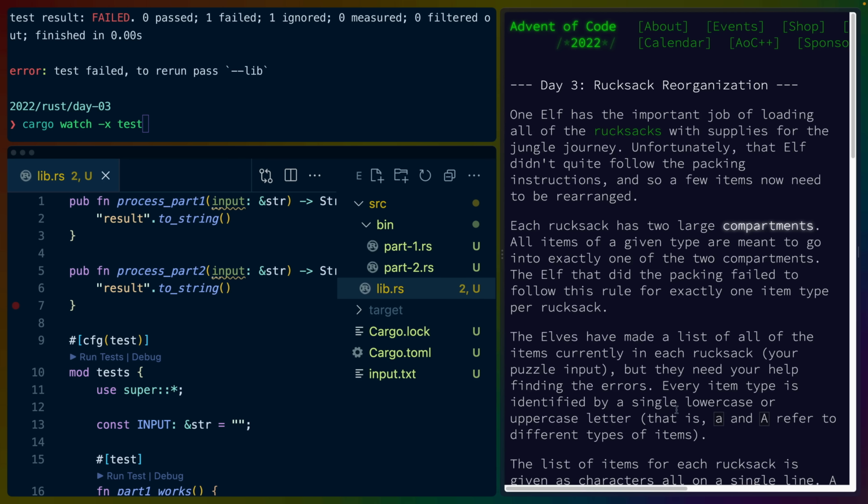Okay, so some elf has an important job of loading all the rucksacks, which are like backpacks or something like that, with supplies for the jungle journey. Unfortunately, that elf didn't quite follow the packing instructions, so a few items now need to be rearranged. Each sack has 2 large compartments. All items of a given type are meant to go into exactly one of the 2 compartments. The elf that did the packing failed to follow this rule for exactly 1 item type per sack.